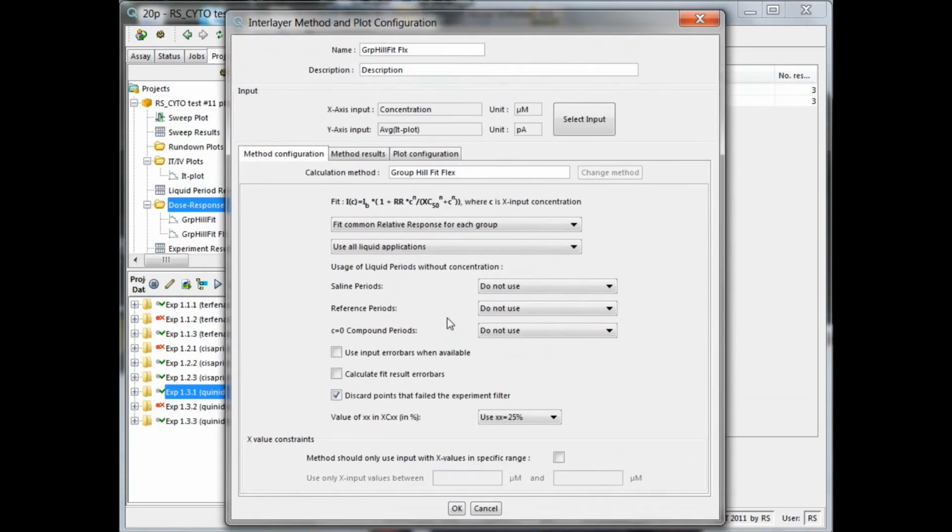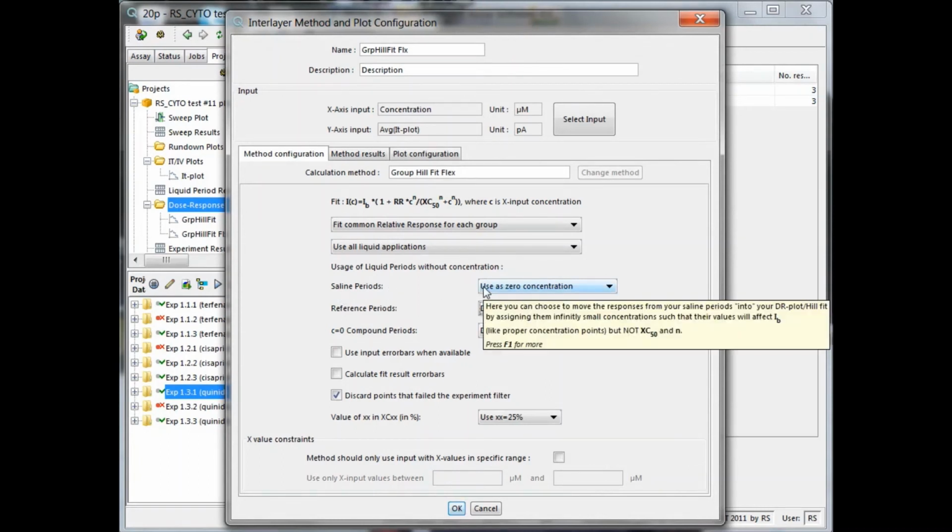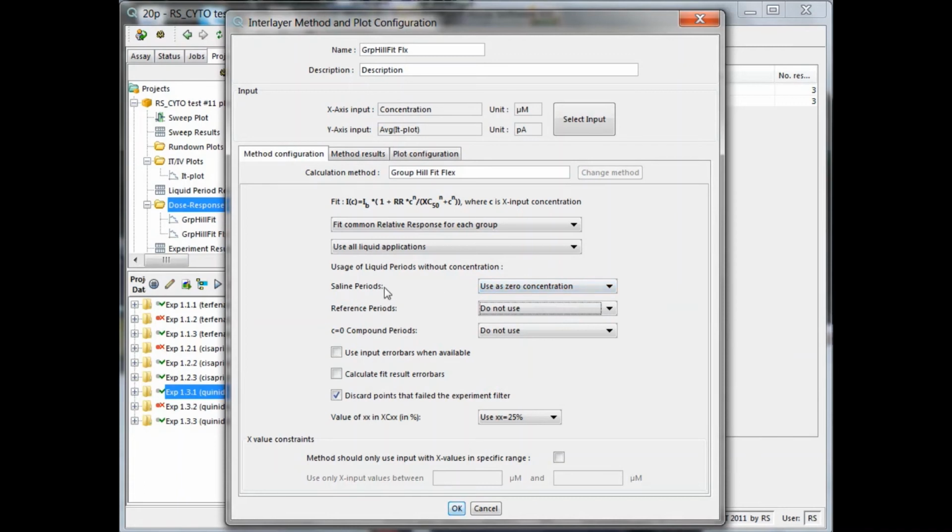And again here you find the configuration window for the Hill Fit Flex method. For this method, saline periods cannot be fixed, but you can use them as infinitely small concentrations. And I will do this.